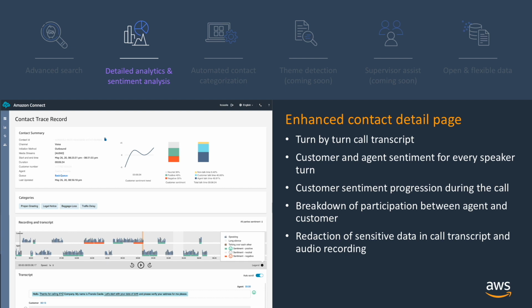At the center of the page, you can also see a new visual illustration of the audio interaction between the customer and the agent. This makes it easy for supervisors to spot specific portions of the call, such as interruptions, non-talk time, and sentiment for each speaker, that is, customer and the agent.